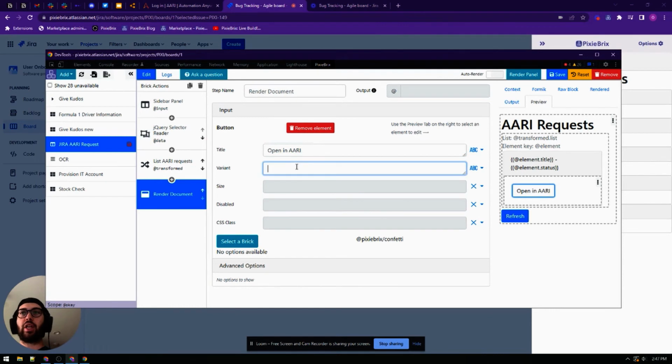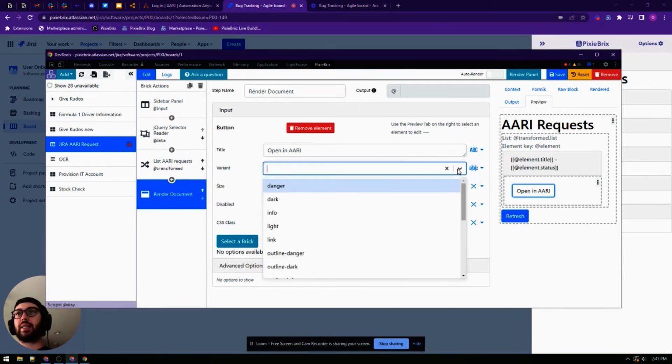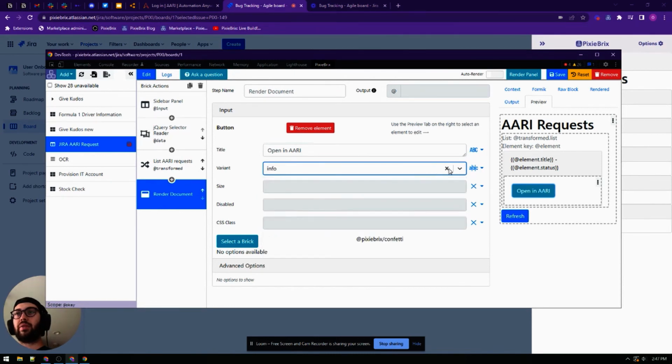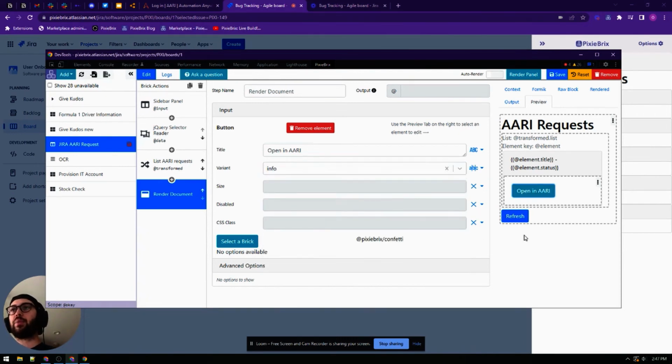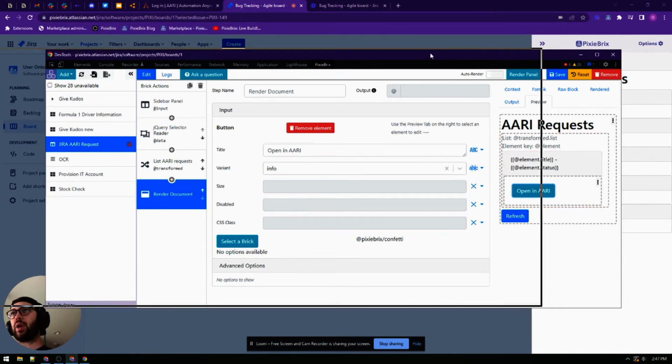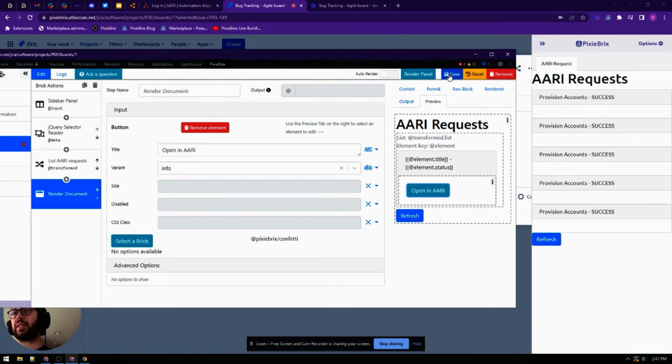And then I'm going to change the variant here. Instead, I'm going to do a select. And then from the drop down, I'm going to do an info. So the color changes. Or I could do light, or I could do dark. But info is the color that I prefer. So now what happens is we basically created a button for each of these requests, right? But this button has no information yet.